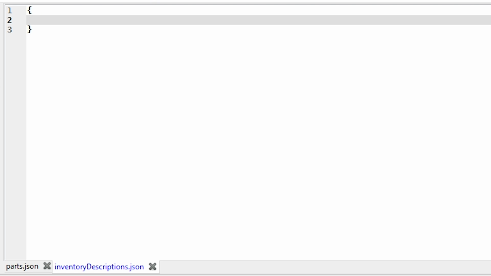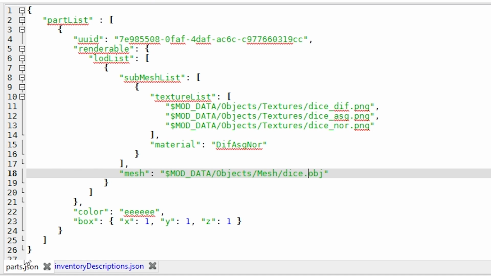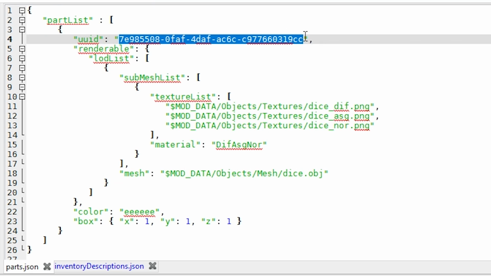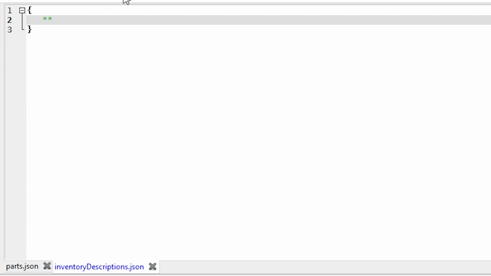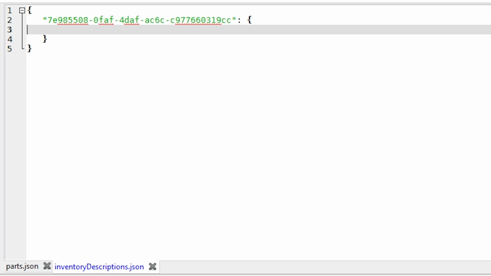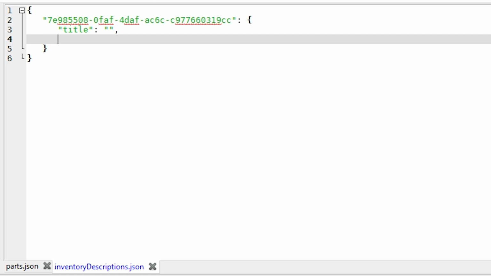Then what we want to do is start a new property in this file, and this property is going to be the UUID for our object. So we're going to copy the UUID for our dice and paste it here, and we're going to say for this UUID we want two things. We want a title, and we want a description.